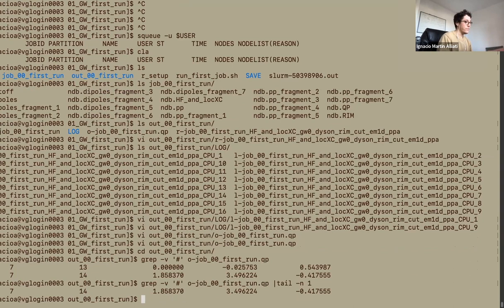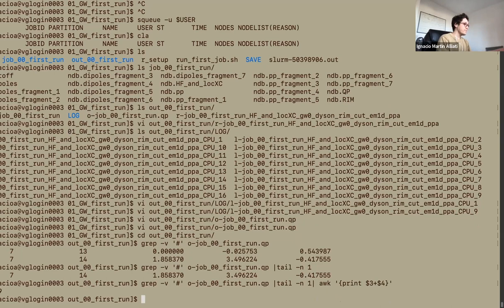And then once we have this line, we can pipe this to awk and print whatever columns we're interested in. In this case, it would be the sum of columns 3 and 4. And this is how we get, from the command line, the GW energies. So this may seem unnecessary now, but it's going to come in handy for automation.